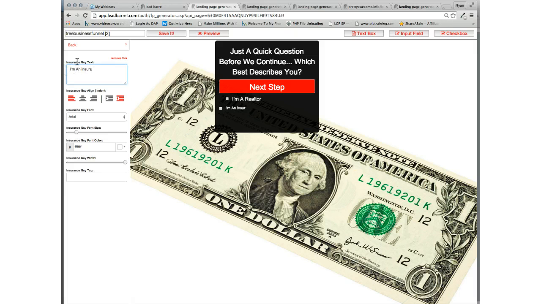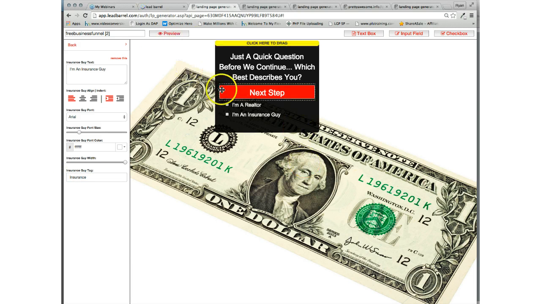I'm an insurance guy. Okay. I did forget a key step here. Remember that when somebody fills out the insurance guy stuff here, you can actually tag him insurance for later follow-up. So I forgot to put my tag in on the realtor. We'll do that. And then I just need to move my submit button, my next step button.